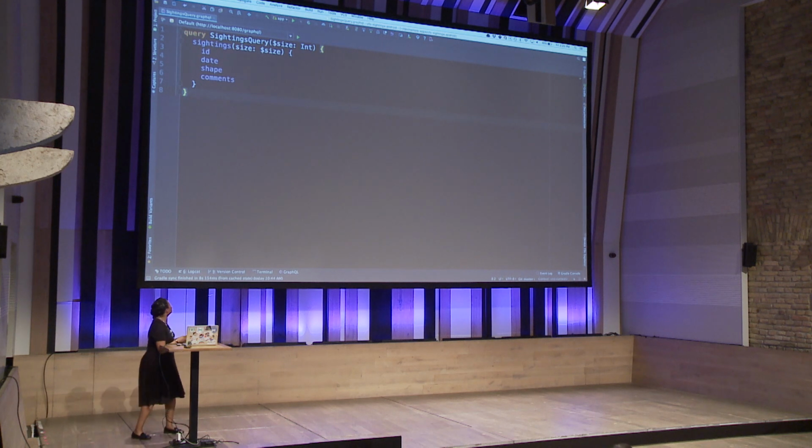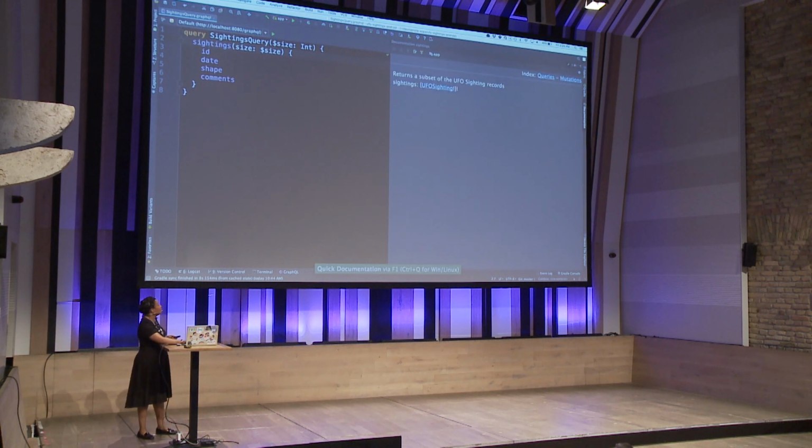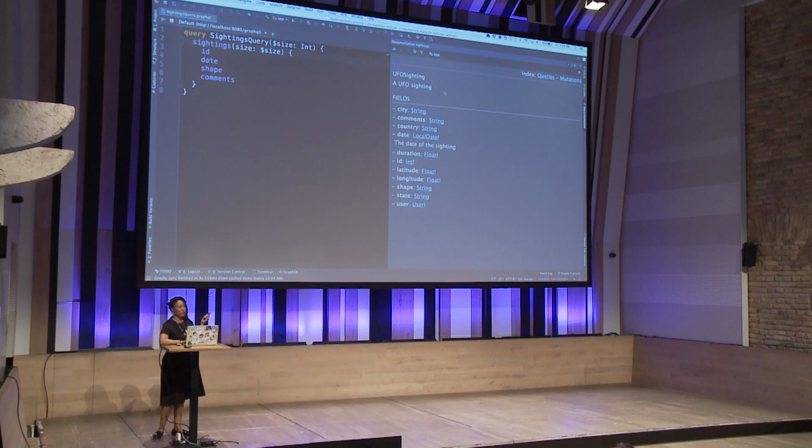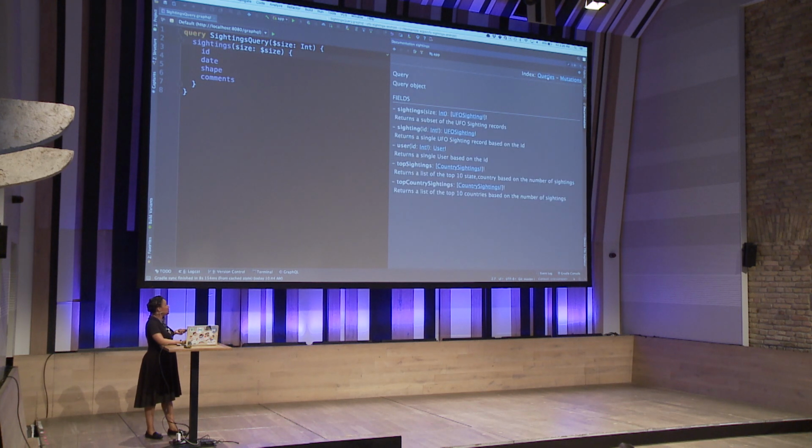Great. So first thing is it gives you this whole color-coded way to look at your queries, which is really nice. And then if you mouse over something, I'm just going to click F1, I can get documentation on it right here inside of Android Studio. So I'm like, oh, okay, I can get some sightings. All right, great. What is a UFO sighting? And if I wasn't lazy and I didn't only add a description to date, then you would see descriptions for all the other fields as well. And then over here in the index, you can see a list of all the queries and what they return, as well as their types.